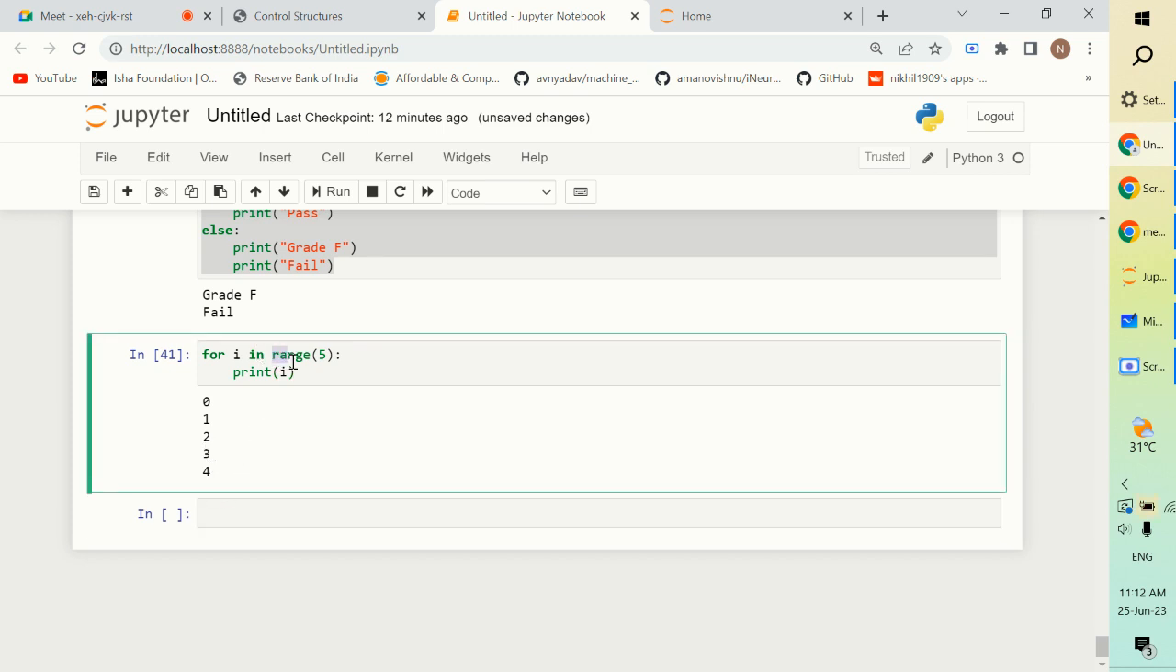So range 5 will generate 0, 1, 2, 3, 4. For i in range 5, the first number is 0, so 0 will get stored in i, and it will print i. The next number is 1, so it will print 1. The next number is 2, so 2 will get stored in i, then it will print i, so 2 will get printed. The next number is 3, 3 will get stored in i, so 3 will get printed. The next number is 4, 4 will get stored in i, so it will print 4.